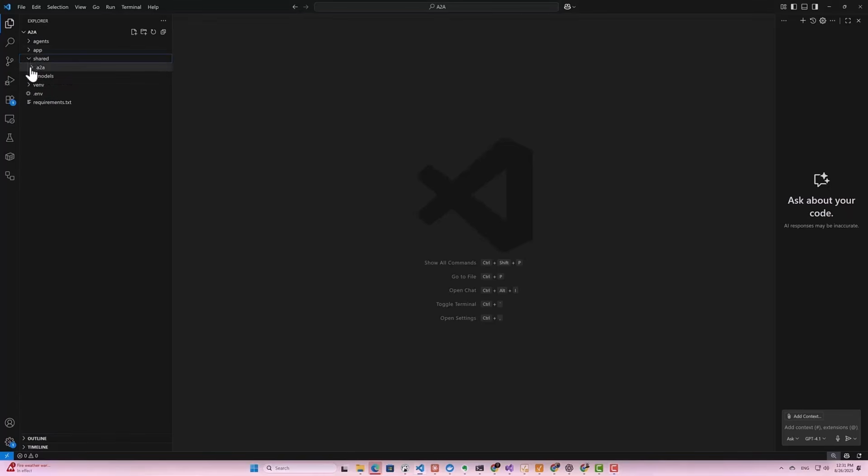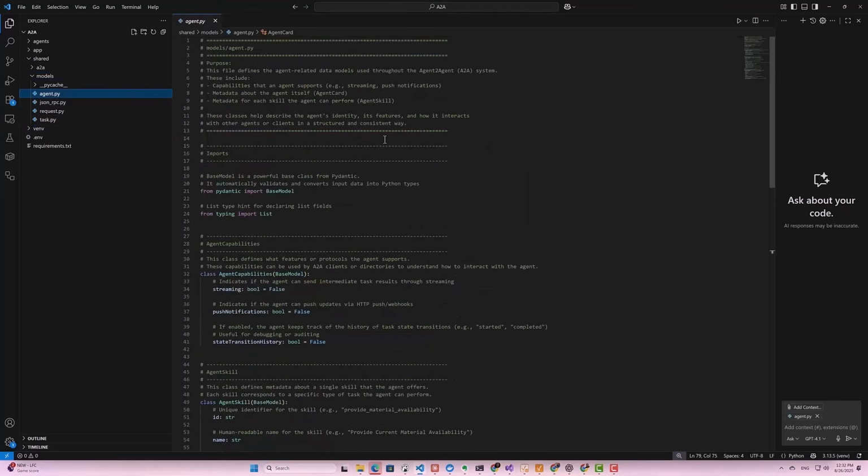So here we've got the models folder, which contains our A2A data models. Basically, our models here define the data structures as per the A2A specification that all our AI agents use to communicate in a standard manner. If we open up the agent.py module, this module is a definition of how an A2A compliant agent should represent itself and announce itself in the A2A ecosystem.